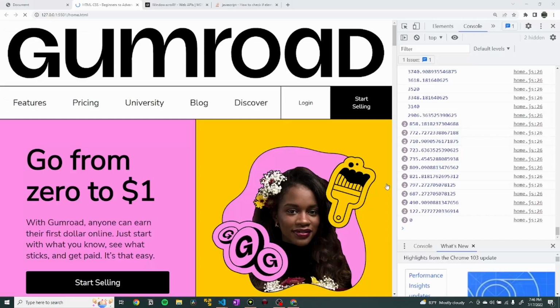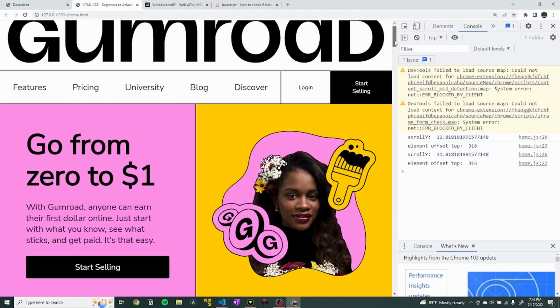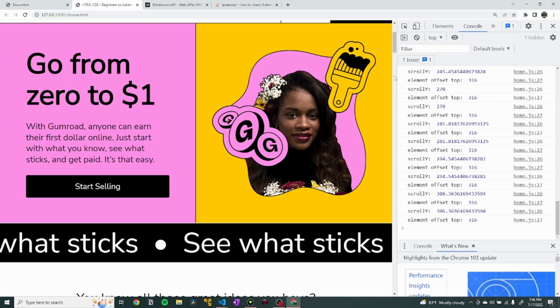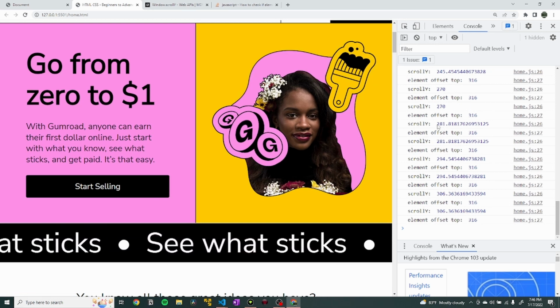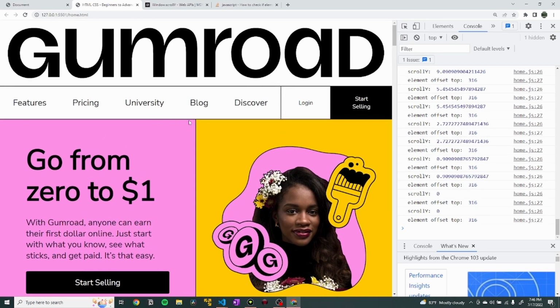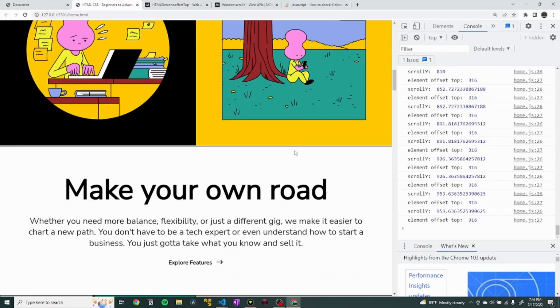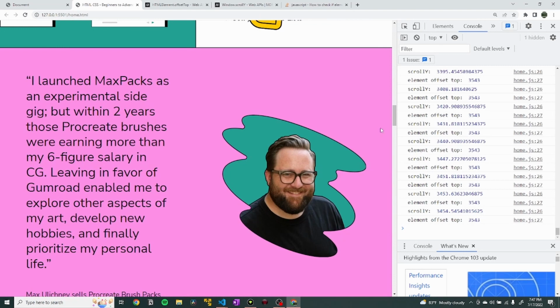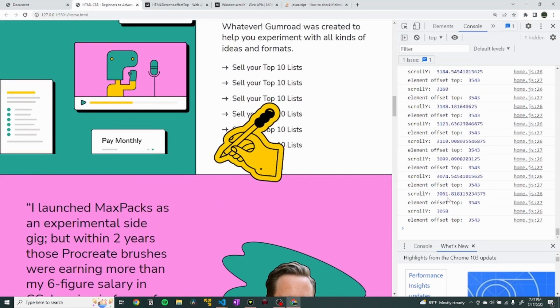So now, if we look at element.offsetTop as we're scrolling: our scrollY is at 281, and element.offsetTop is the space from the starting point of that element to the top of the web page, the viewport start. Now, when we scroll all the way down to this div right here, the element.offsetTop is 3,543, and our scrollY is 2,050.